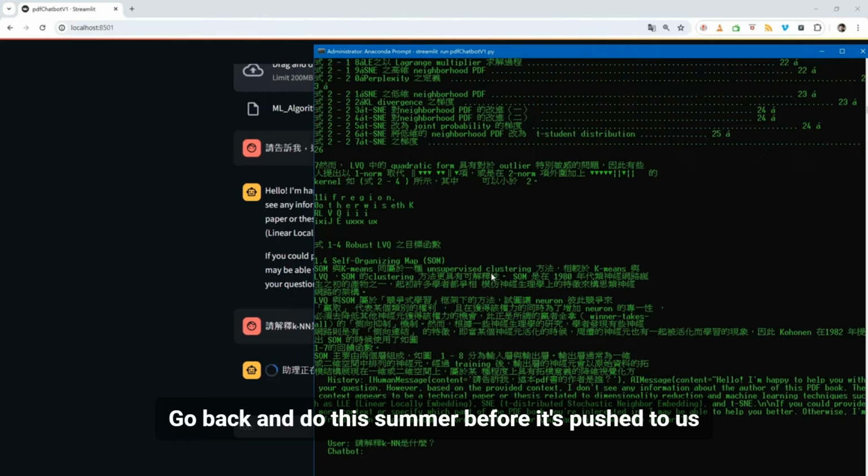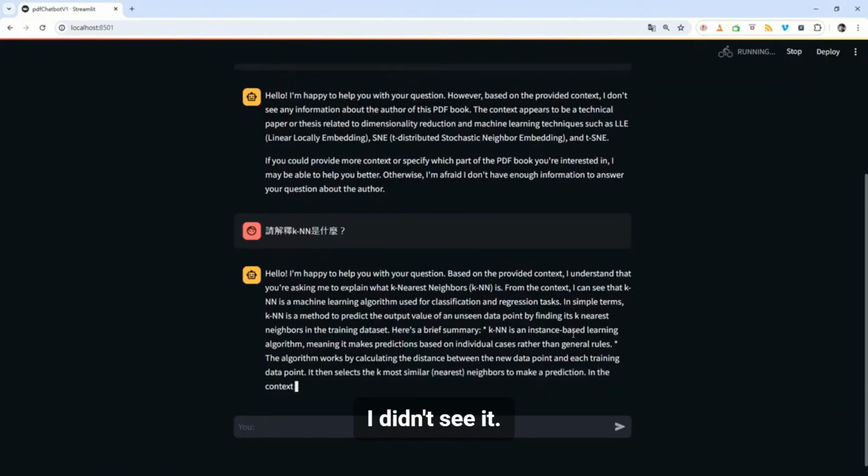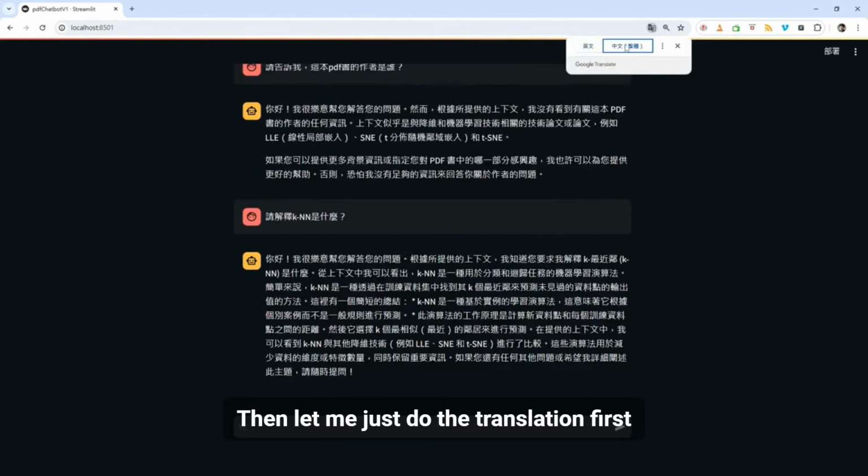So what does it ultimately involve? Go back and do this summary before it's pushed to us. I didn't see it. Actually, we can do it inside ChatGPT. It is required to give Chinese answers every time.